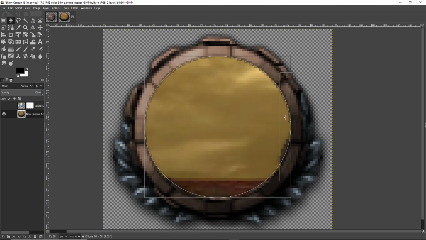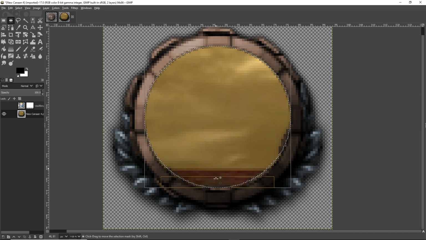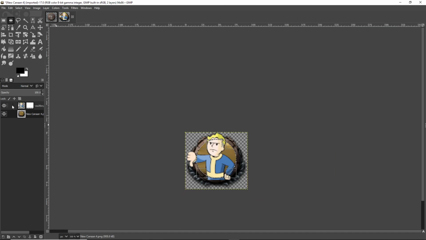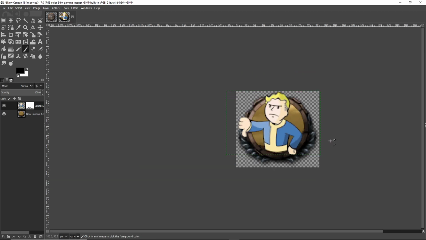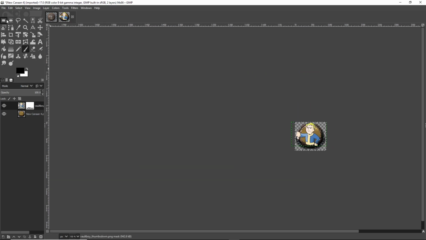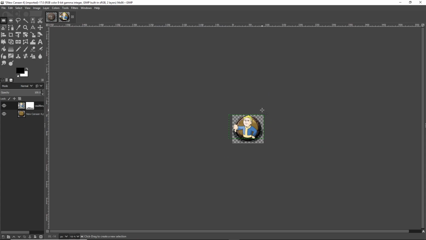Then just drag it out and zoom out. Turn this back on, click this, click that, and select. Then you want to select inverse, and that way you can just bang bang boom. This way you just go bang, and you have one vault boy with a thumbs down in the frame.